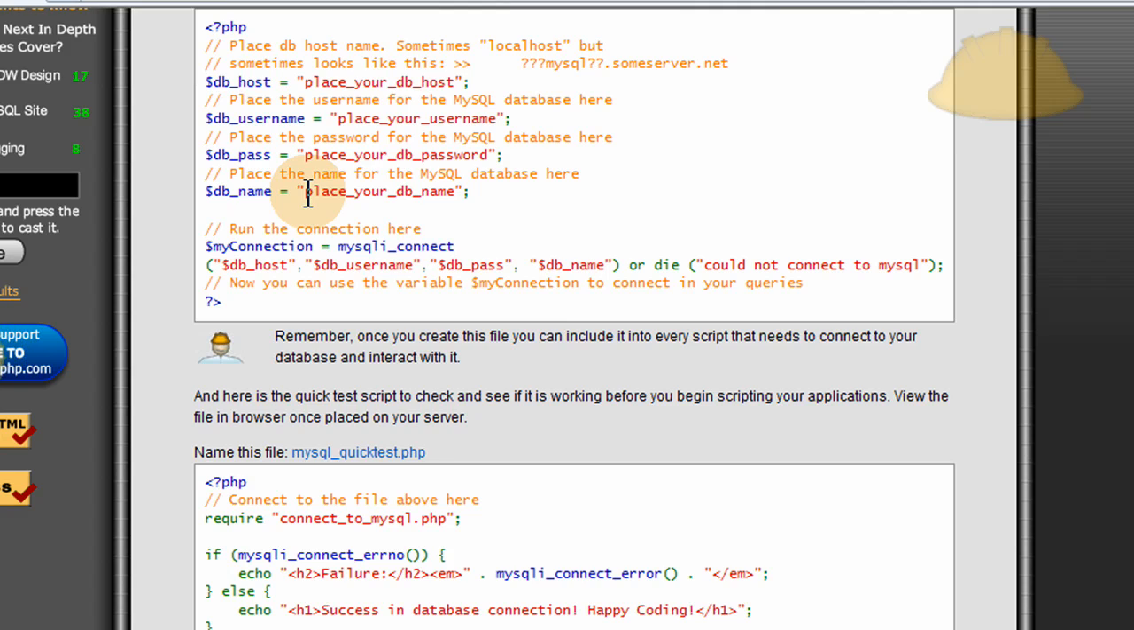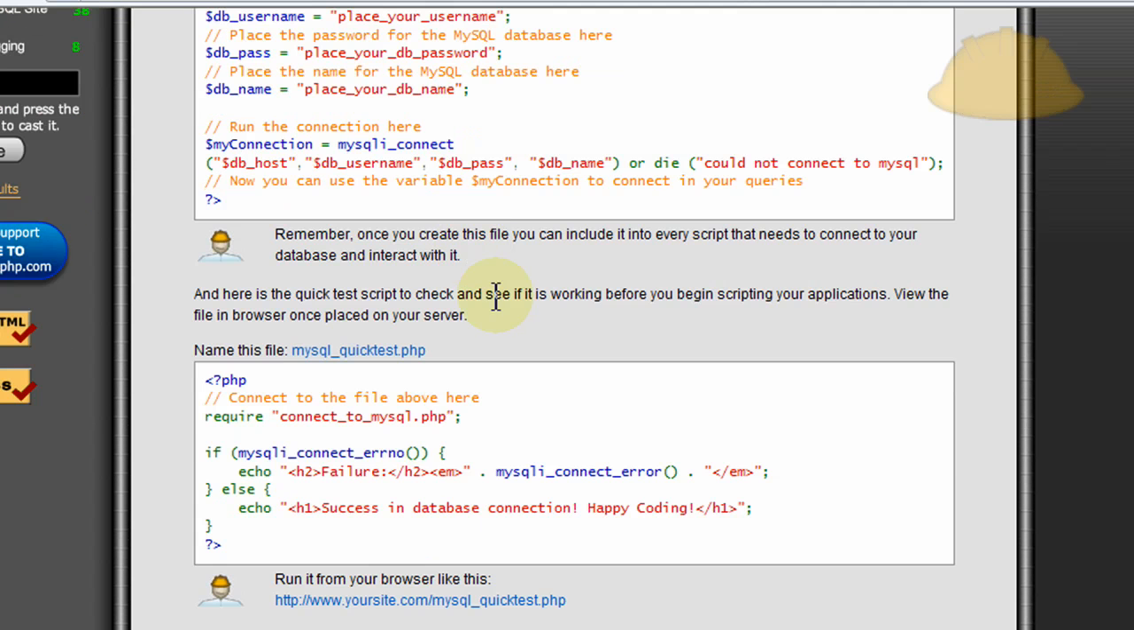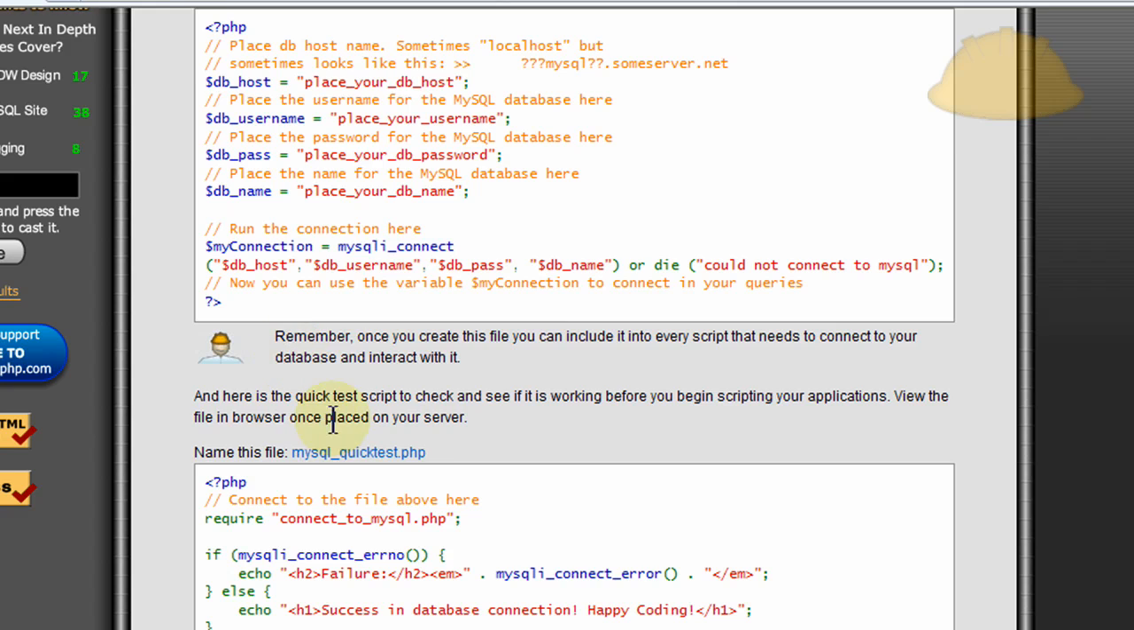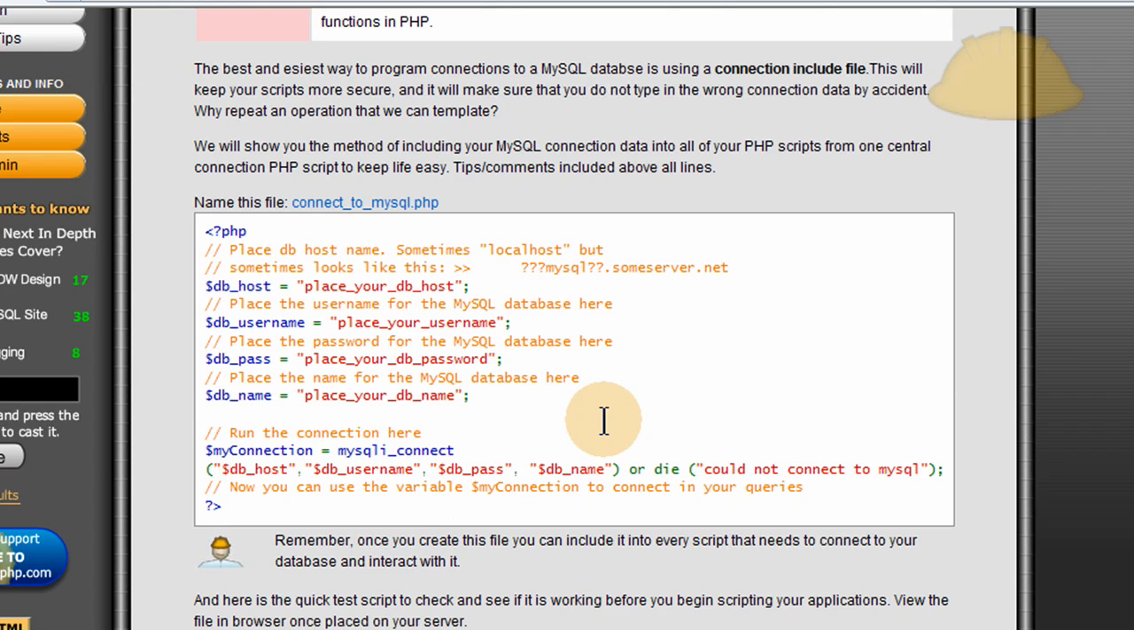Then you just place your data in these spaces here where I have place your this, place your that. What it'll do is use those variables in the MySQL connection. You see, equals MySQLi connect. So right here, we're connecting. Whenever you run this include file, and here's a test file you can use to see if you're connecting to your include file, anytime you include this, you're connecting to your database. And that's how it works. So that's what I'm going to do right now.